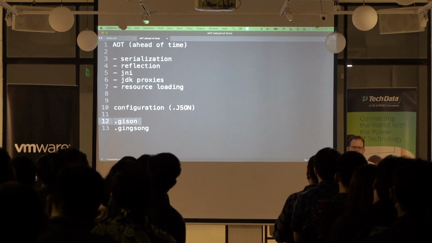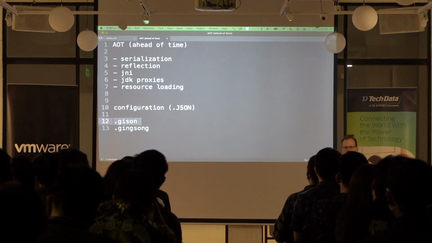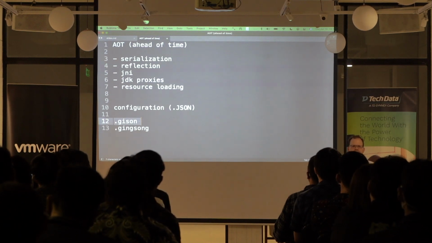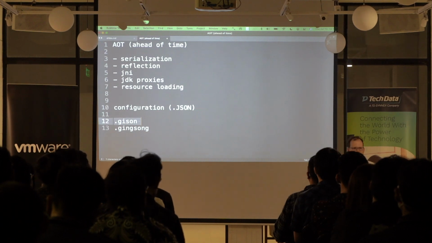But we can fix that by not pronouncing it like JSON. We can just say JSON. That's the first thing. The second thing is we have to write a lot of it. A lot of JSON.